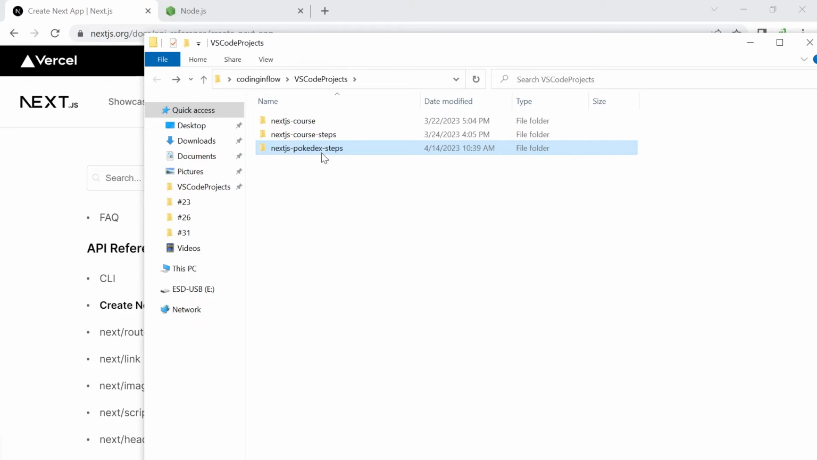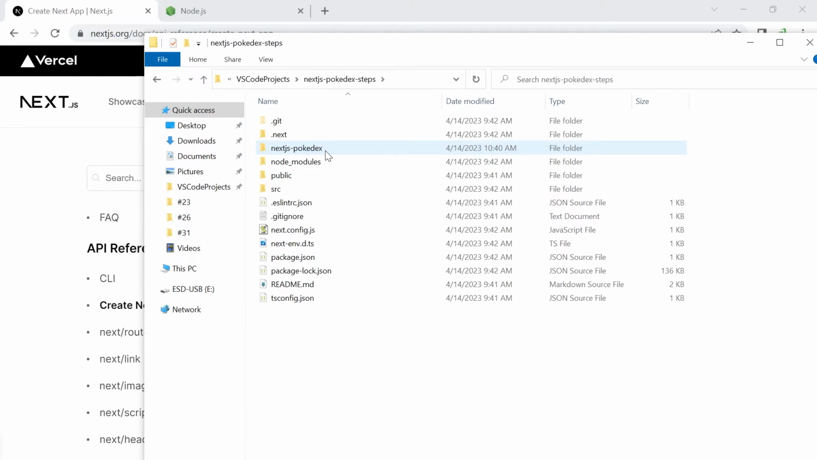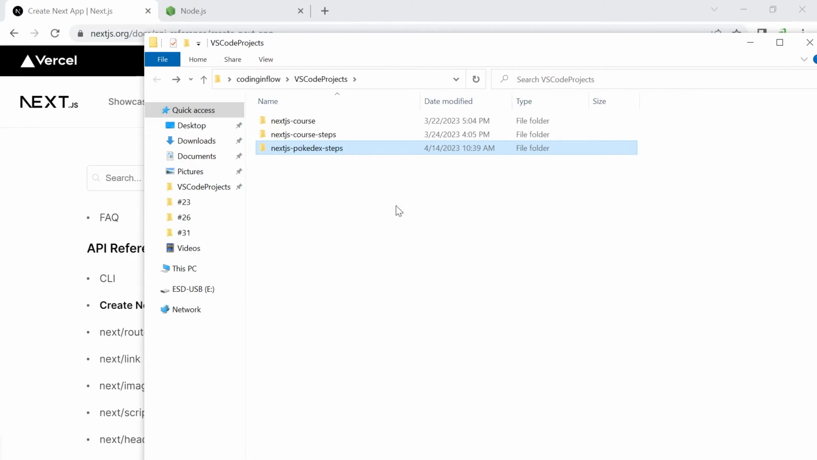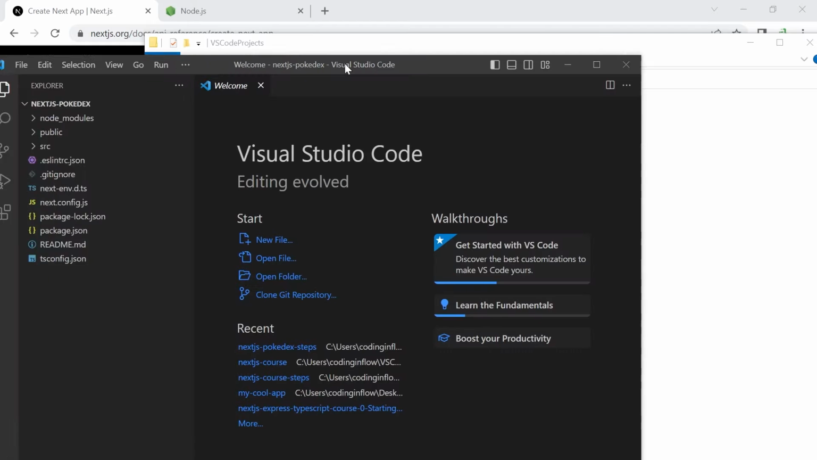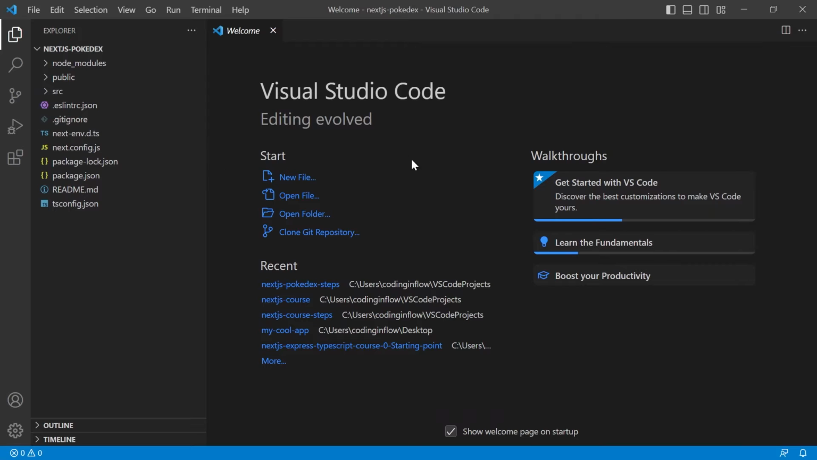And it looks like I accidentally put this into the already existing folder. Here's the Next.js Pokedex app we just created. But I want to have it here in this folder. Okay, and then we can open this project in VS Code. Either right click, open with Code. If you don't have this option, then you can just open VS Code or your favorite IDE and open the project there. And then we get a new Next.js project with a lot of boilerplate and configuration already set up.